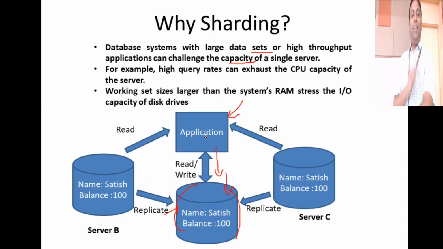We have discussed this in the very first class. What is vertical scaling? I'll go and increase the RAM size here, and I'll go and increase the hard disk capacity there. I'll try to somehow increase the capacity of my one single server so that I can accommodate this increase in my data. But that is really challenging, and you cannot increase the capacity of a single server beyond a certain extent, right?